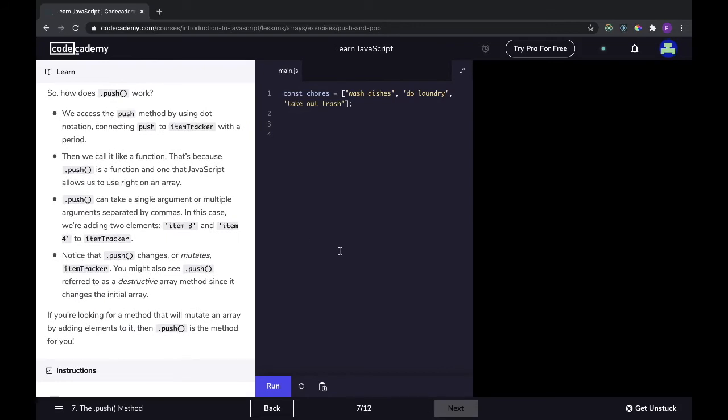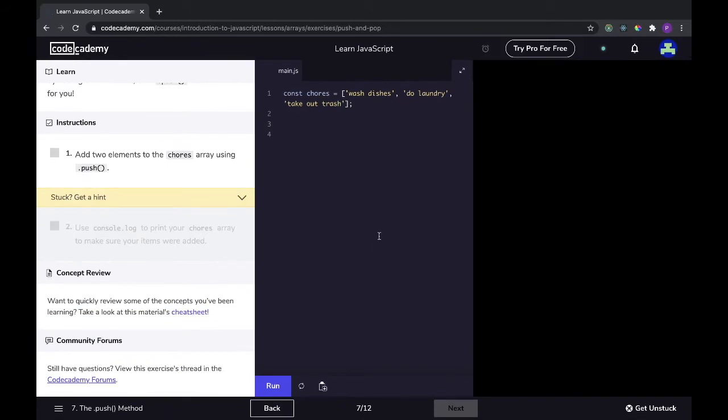.push can take a single argument or multiple arguments separated by commas. In this case, we're adding 2 elements, item 3 and item 4 to item tracker. Notice that .push changes or mutates item tracker. You might also see .push referred to as a destructive array method since it changes the initial array. If you're looking for a method that will mutate an array by adding elements to it, then .push is the method for you.